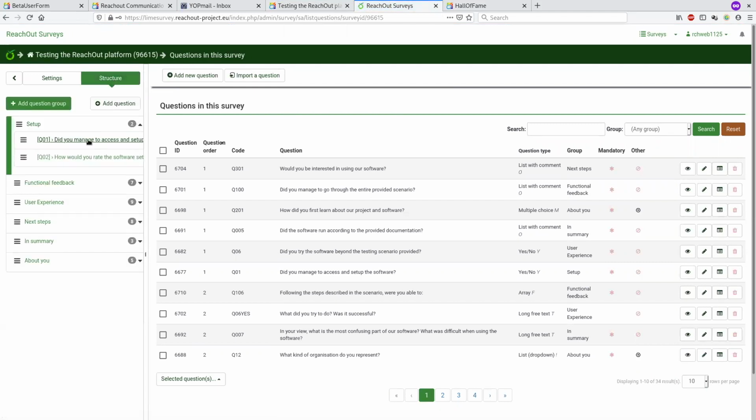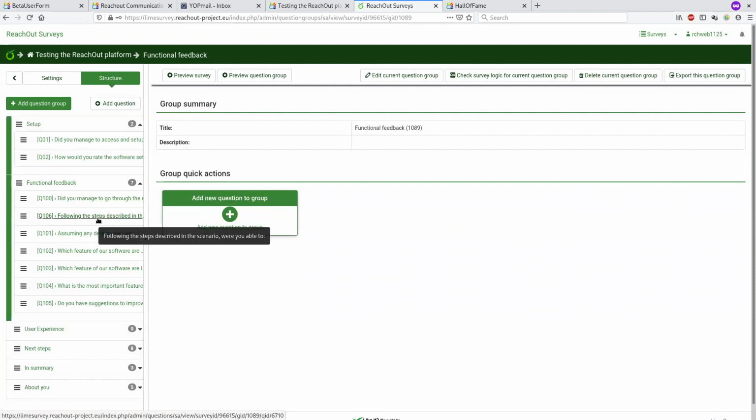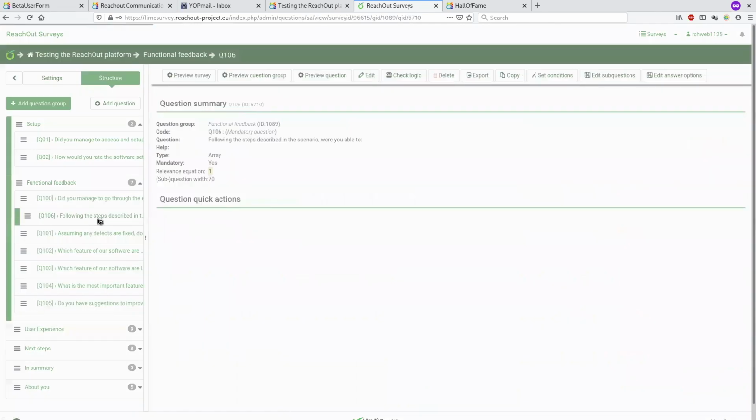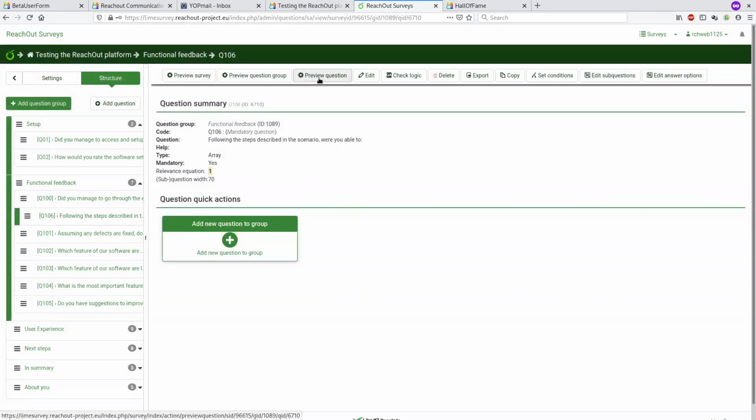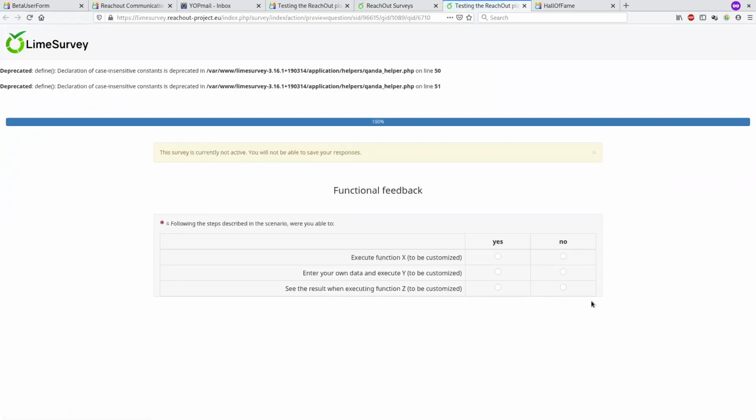So I have questions about setting up. Did I manage to access and set up the software? How would I rate the software setup? And it also asked me whether I could go through. So there's a functional feedback section, a user experience section, a next step section, a summary section, and an about you section. Some of the questions, such as this one, the following the feedback question, I can preview at any time. So if I preview it here, you can see that this is what the beta tester will see.